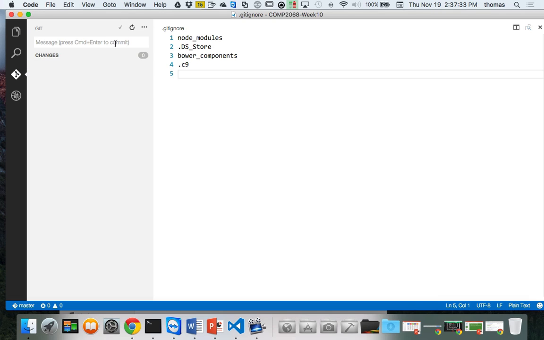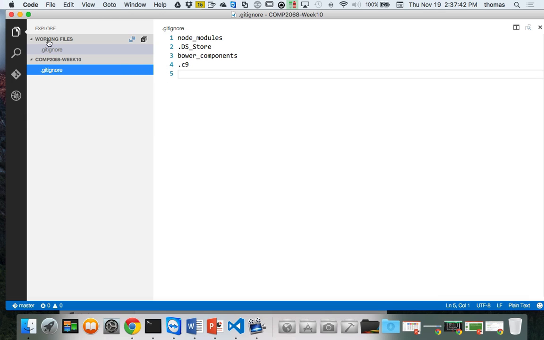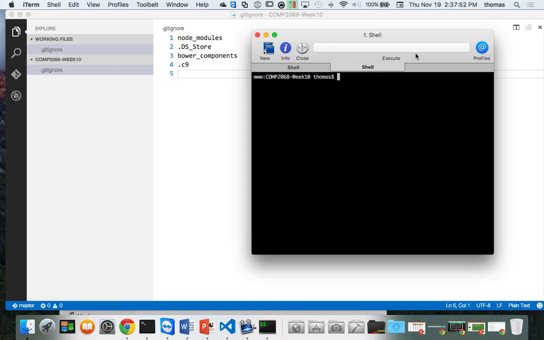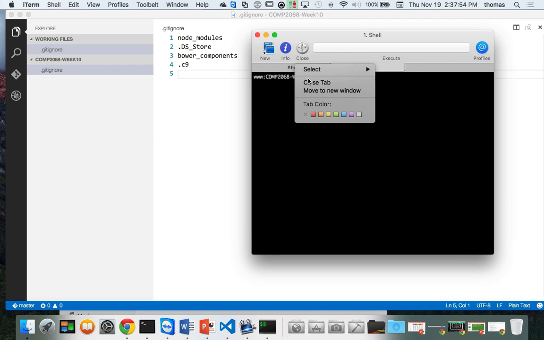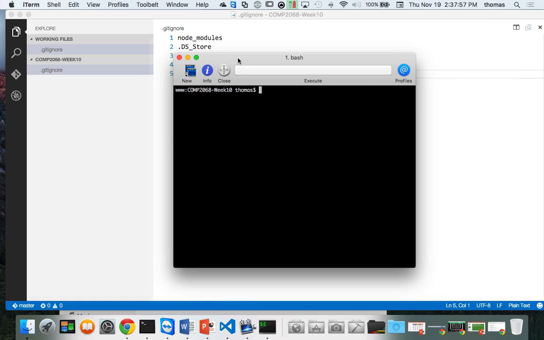Right? Now, if you notice, I can't push it because I don't have that configured on the command line, and for that I'm going to right-click here on the sidebar underneath my files, and I'm going to go to Open in Terminal, or if you're a PC person, Open in Command Prompt. Right? This is going to bring up my shell. I'm just going to kill this part. Here's my shell, and it's exactly where I want to be. COMP2068 week 10, right?